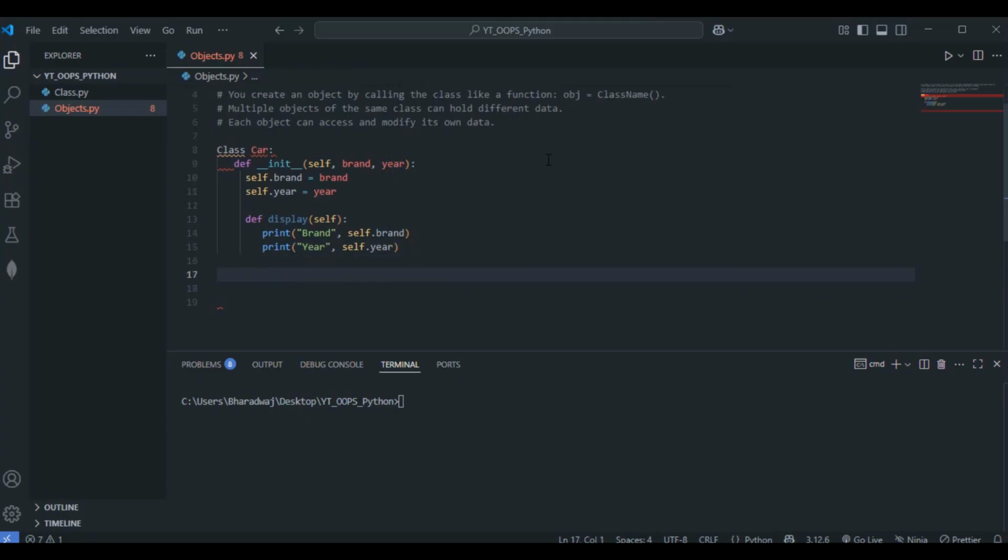Next, let's create two objects of the Car class. I'll go with the first object, car1. This will be Car, and we have considered brand and year, right? So let me consider BMW, and this will be 2025.